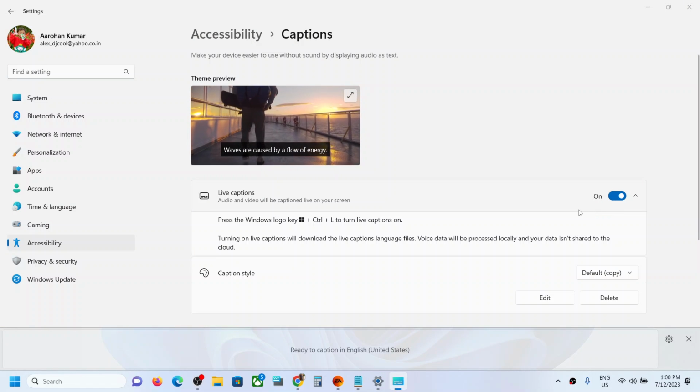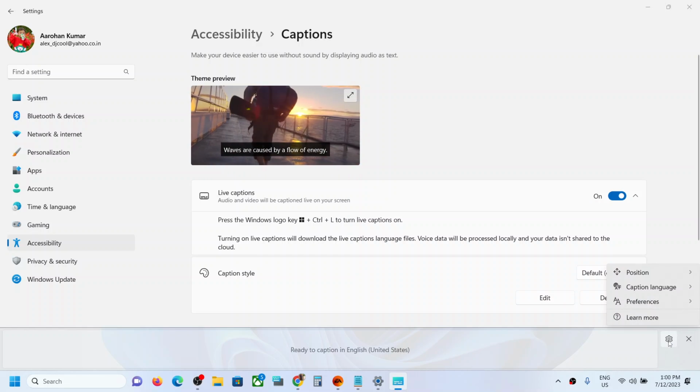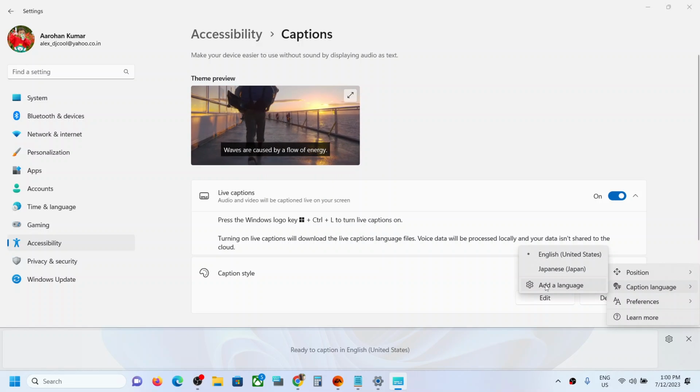And if you want to add different language, when you turn it on, at the bottom here you can see the settings icon, and then you can go to caption language and then you can click on add a language. So if you have already installed the language, for example if you have installed Japanese, you can select Japanese. You can select the language from here to use the live caption for that language.